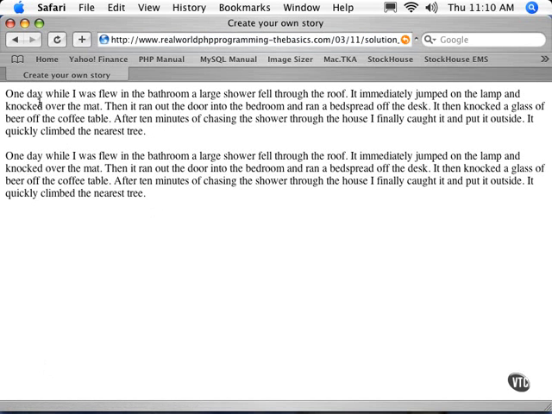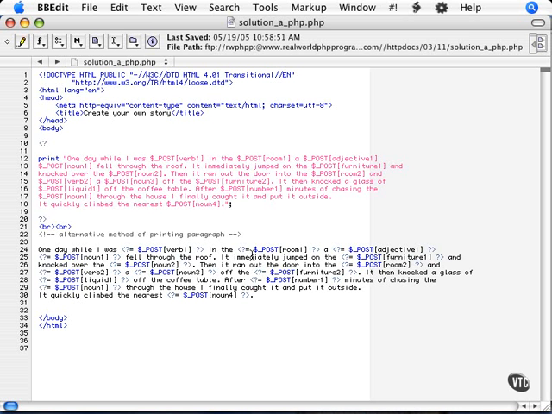One day, while I flew in the bathroom, a large shower fell through the roof. It immediately jumped on the lamp and knocked over the mat. Then it ran out the door into the bedroom and ran a bedspread off the desk. It then knocked a glass of beer off the coffee table. After 10 minutes of chasing the shower through the house, I finally caught it and put it outside. It quickly climbed the nearest tree. Pretty silly. So there you go.